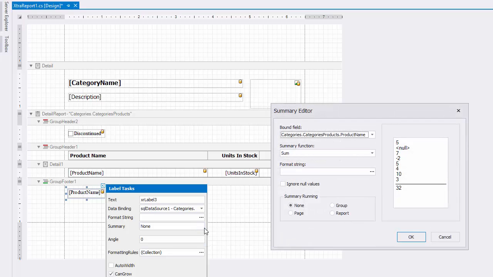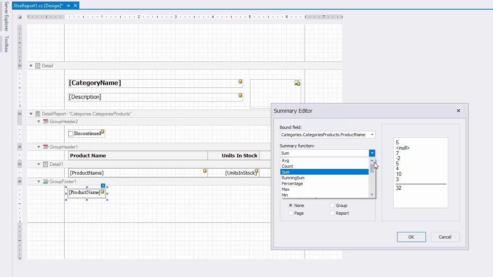In the Summary Editor, specify the following options. Bound field specifies the data field to which the control is bound. This property is already set to the product name field. Summary function specifies the function to calculate. A variety of standard functions are supported, such as average, count, summary, running summary, percentage, and others.